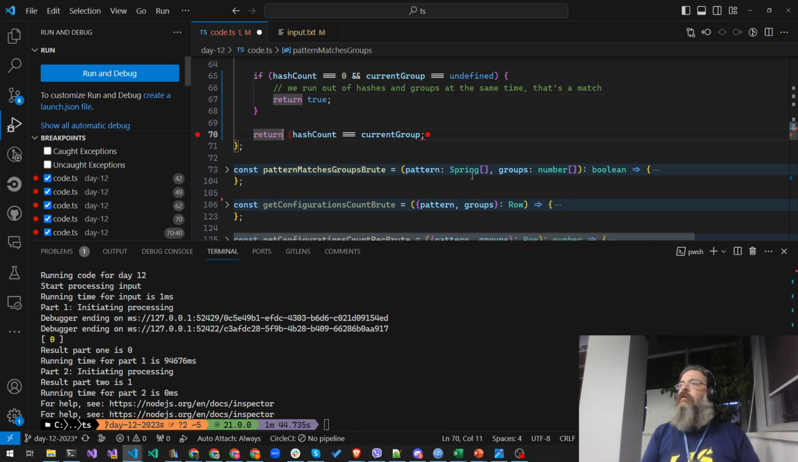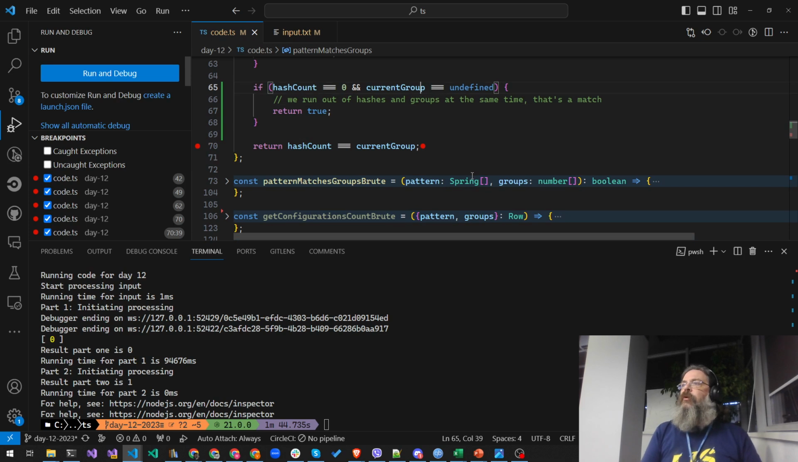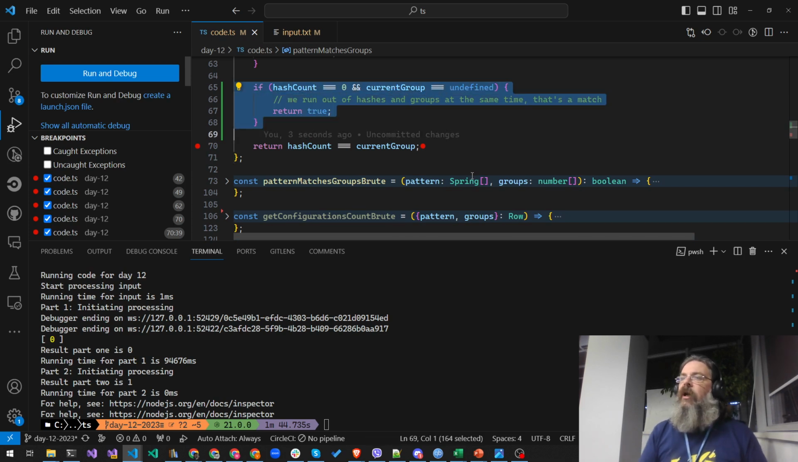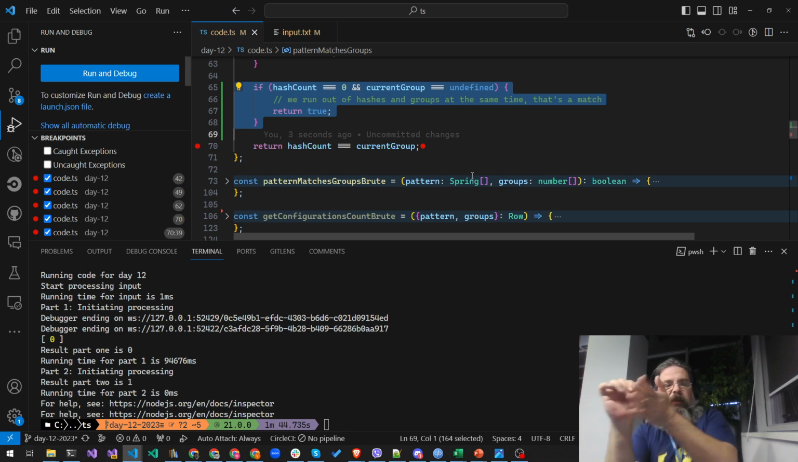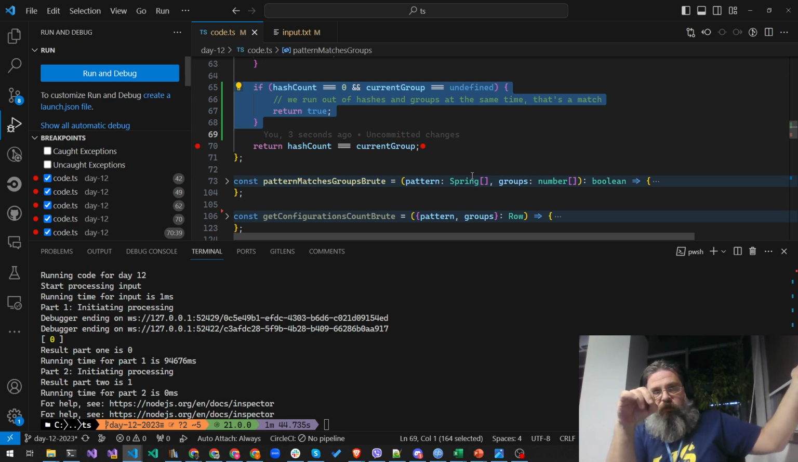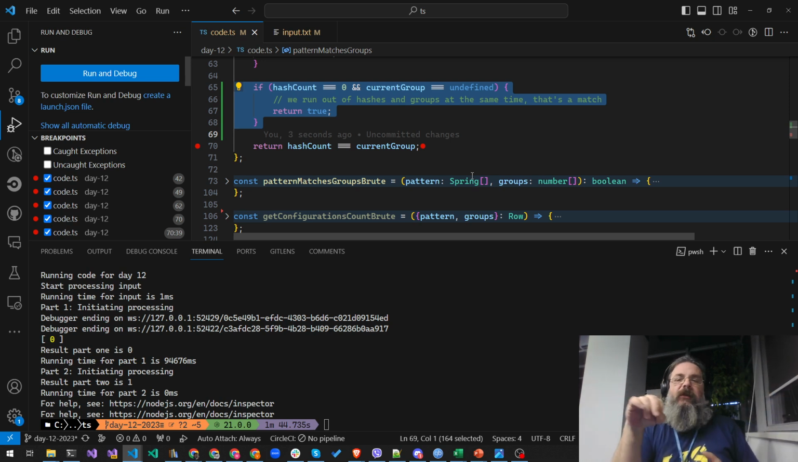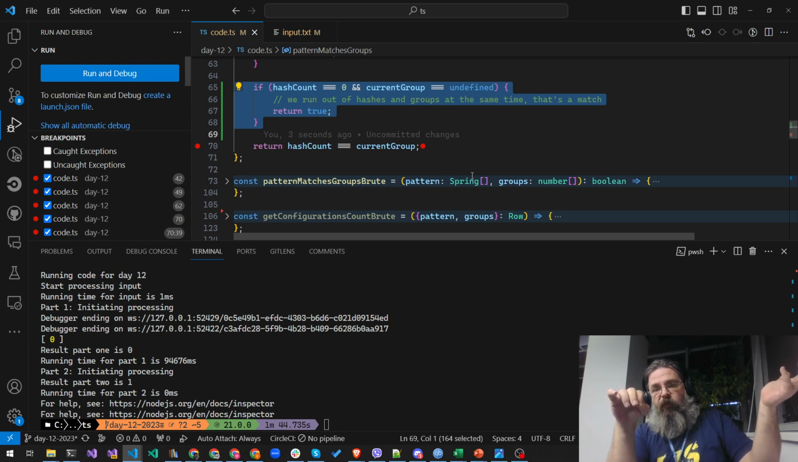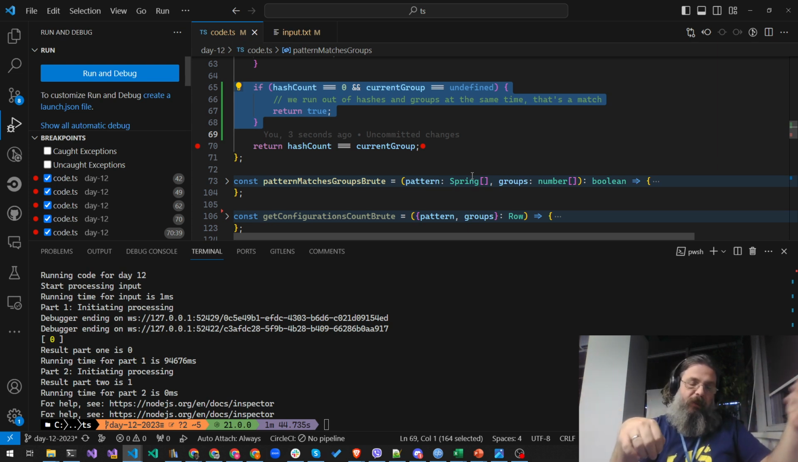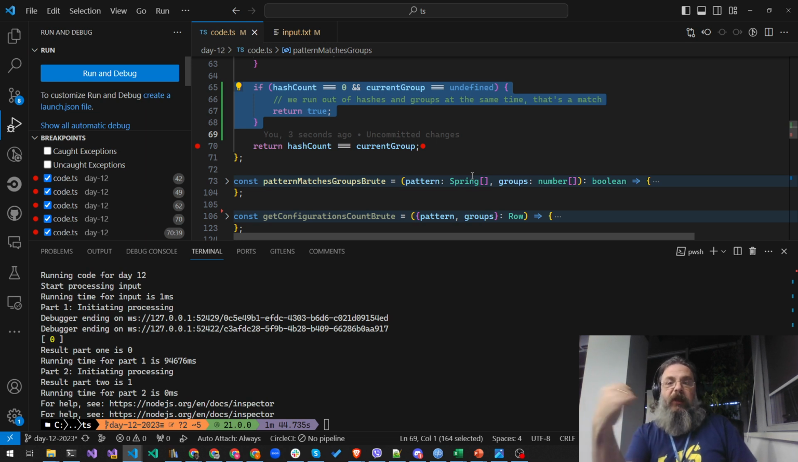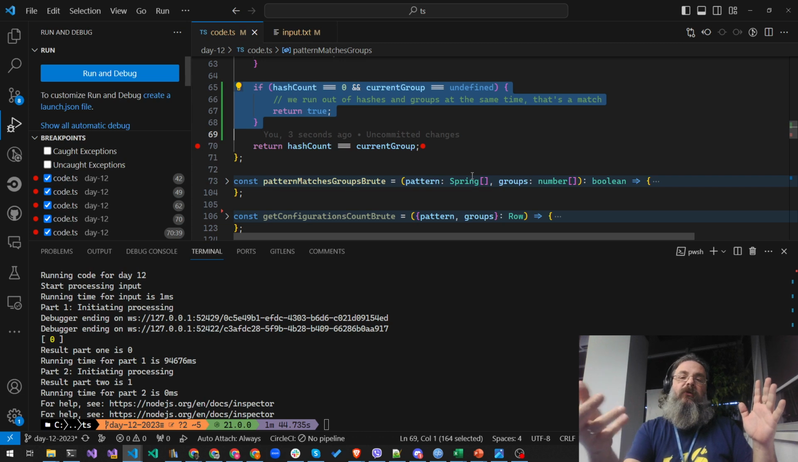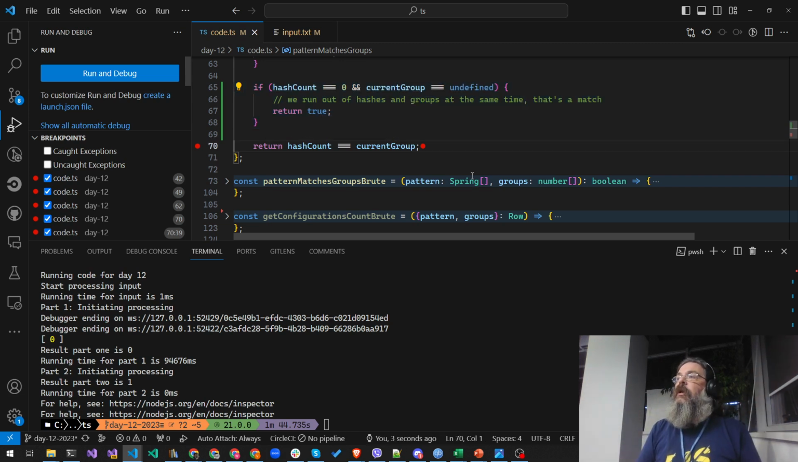Otherwise, return this. This will happen when we end our pattern on a dot, which means a valid pattern: we have processed all the hashes that were before that and processed all the groups as well. If we have a missing group, it's going to fail. If we have an extra group, it's going to fail. But if we run out of both hashes and groups, we have a match.